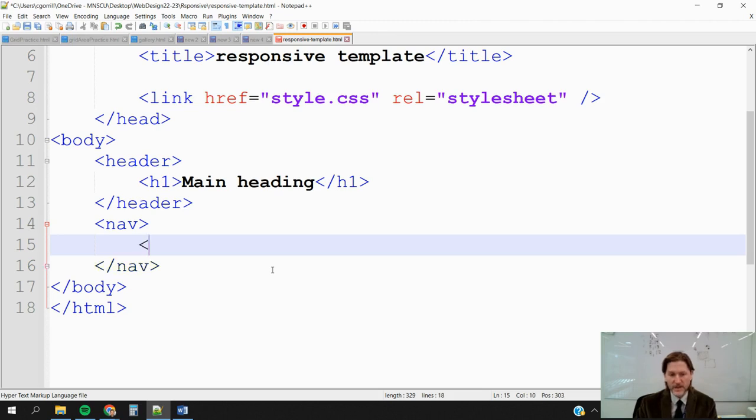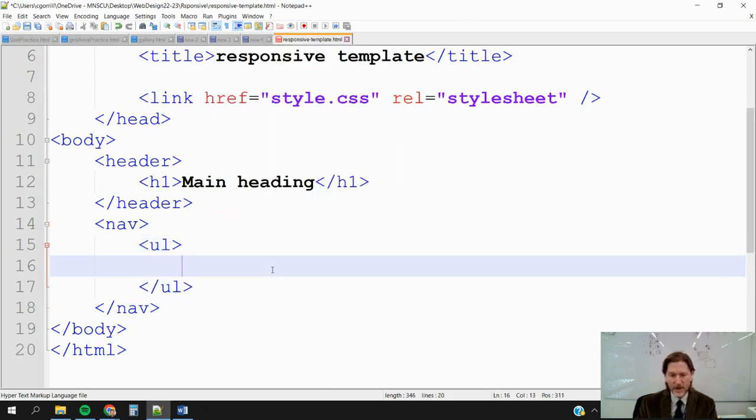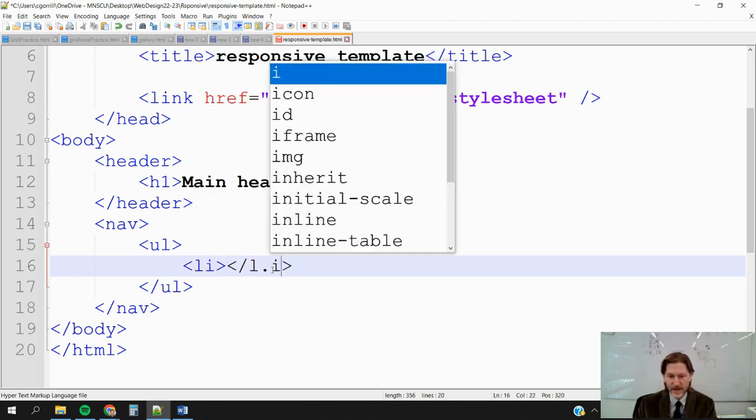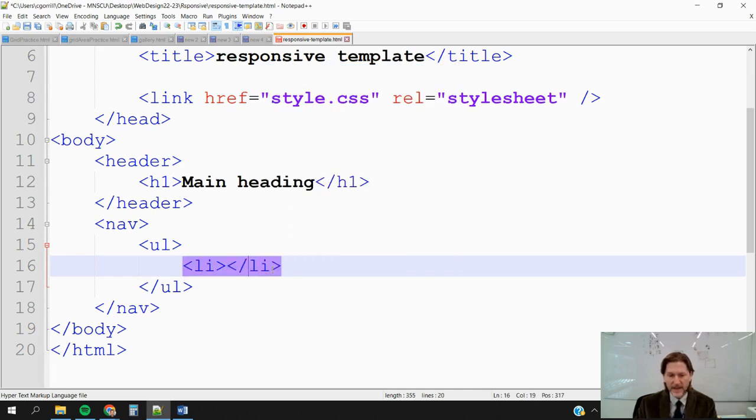So to do that, we're going to start with UL. And a UL is going to contain LIs. Remember, UL stands for unordered list. LI stands for list item. And inside those list items, we're going to add our links, our hyperlinks. Remember, that's with the A tag. And the A tag should surround some content.